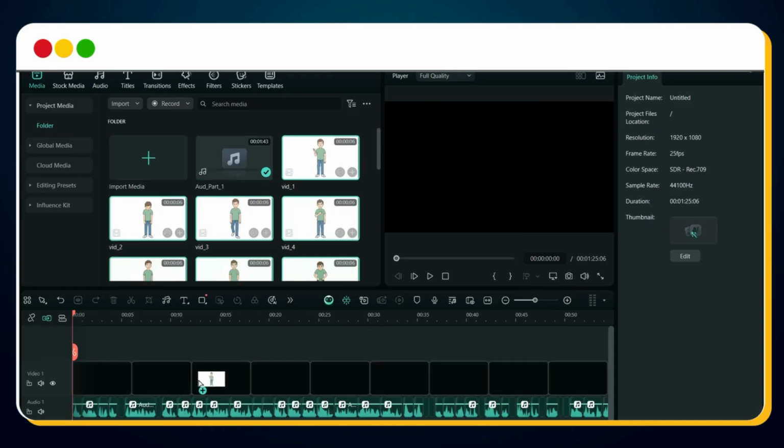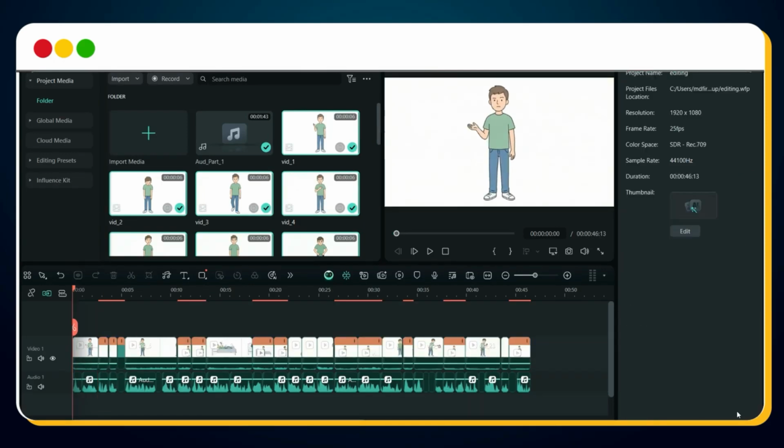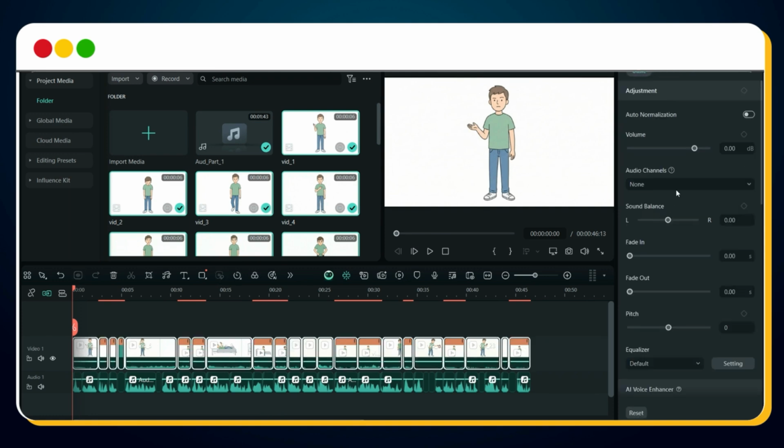Next, import all your video clips, place them on the timeline in the correct order. Adjust each clip so it syncs perfectly with the voiceover. Now you'll notice something. These video clips already contain background sound and noise. We don't need that. Select all video clips at once and reduce their volume to -20 decibels.